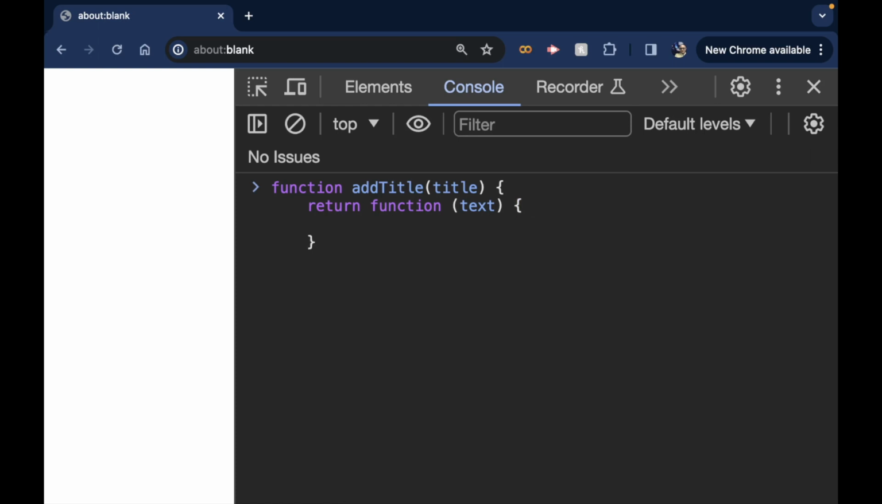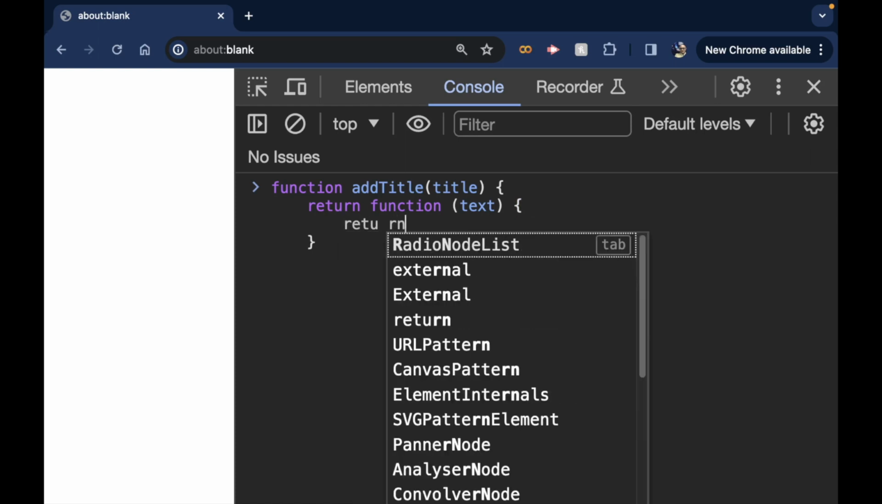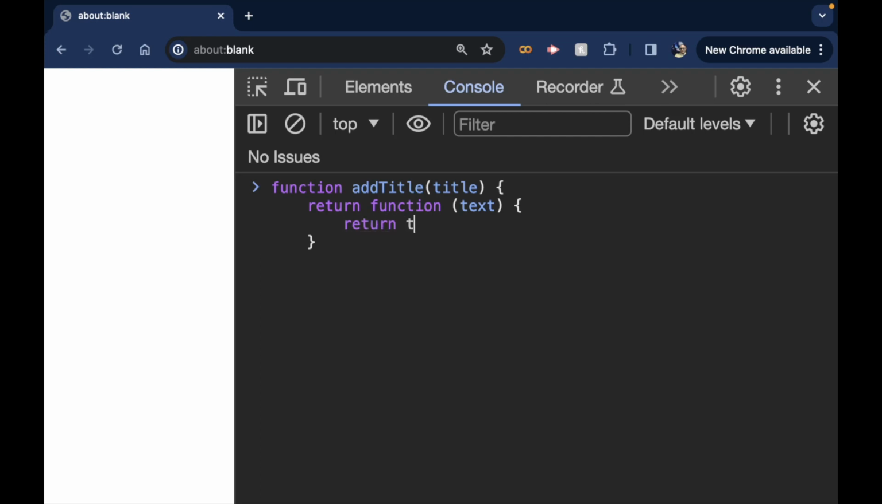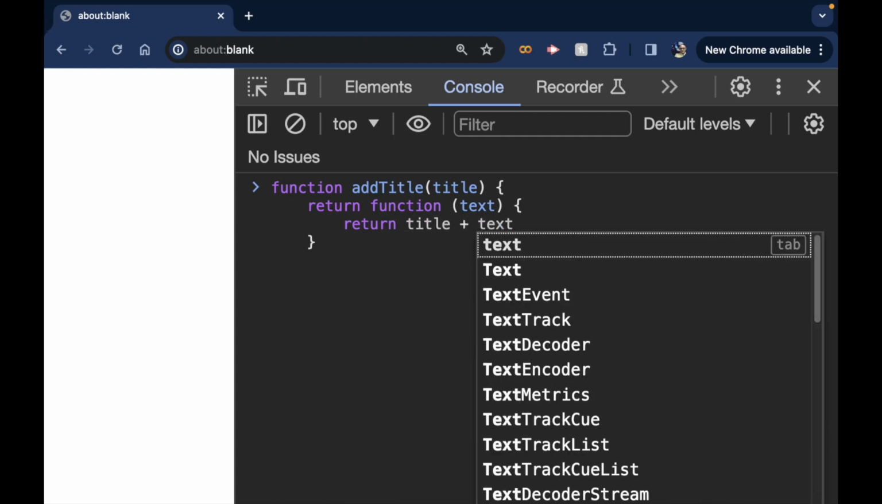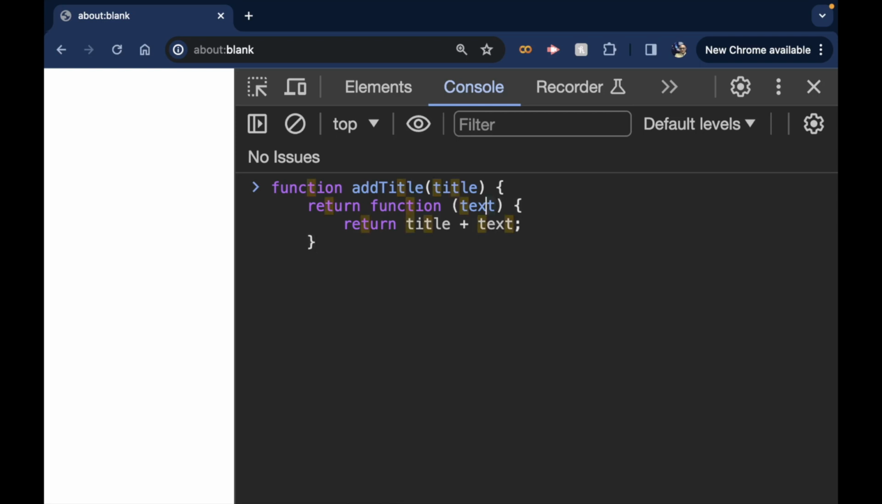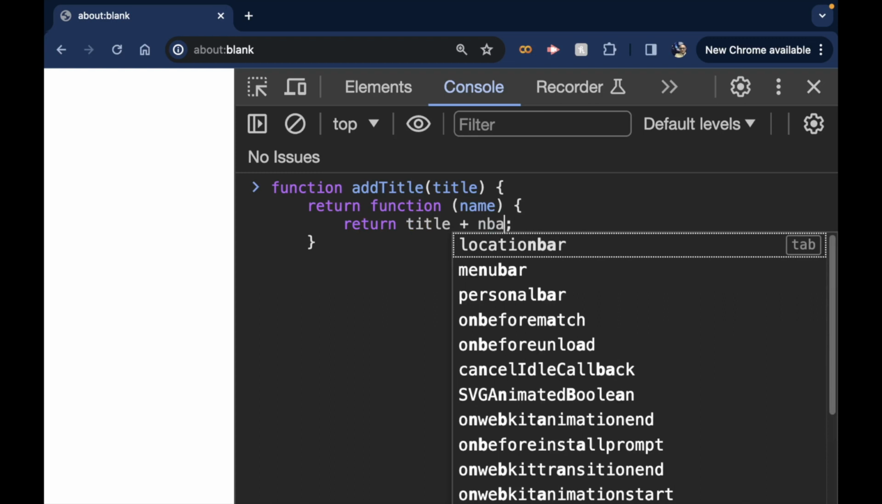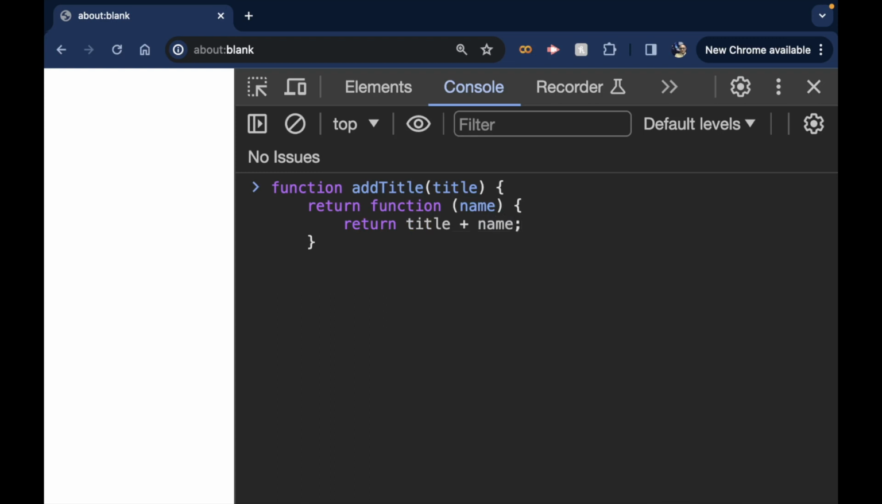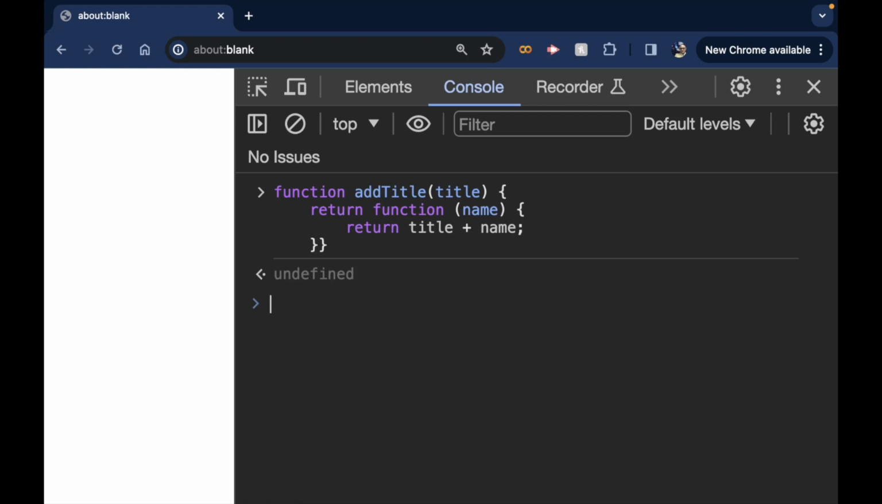And here inside this function, you will return the prefix or the title, plus name. Actually, let's change text to name, because that's what it would actually be. And let's close this off. Okay, so we created an add title function.